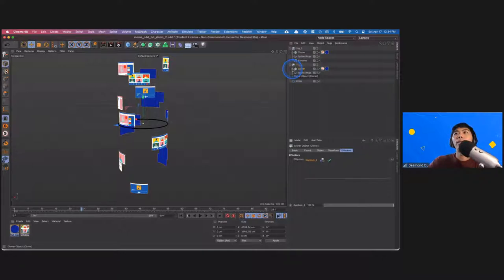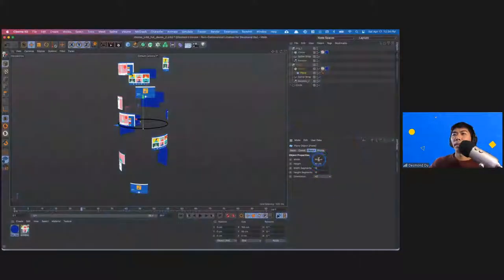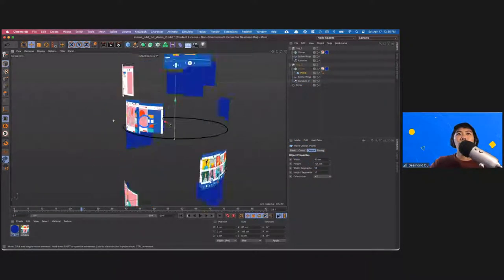So the next set of rings, I want it to be letter size. Right, like documents, flying documents. So let's go into our plane over here, and in our width and height, the ratio of a letter document is 8 by 10.5. So let's do 80 by 105. Okay, and then it's like, okay, I can't see anything here.